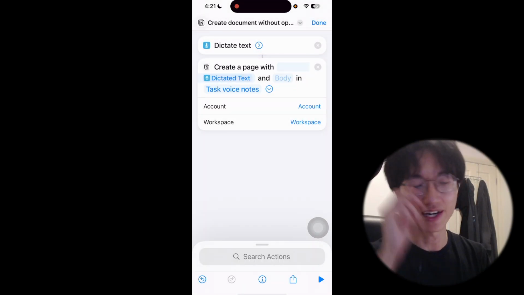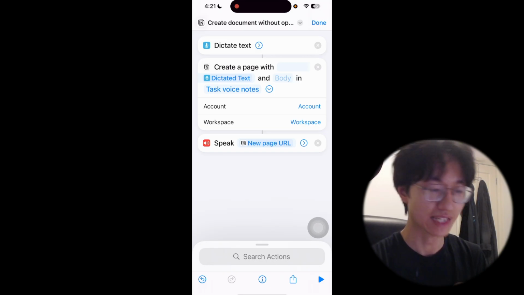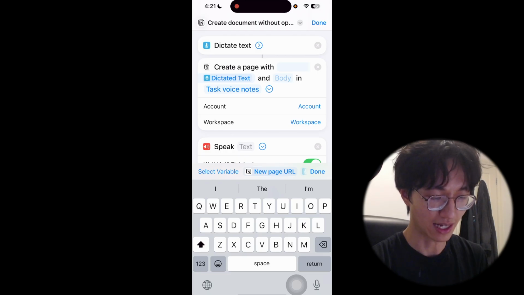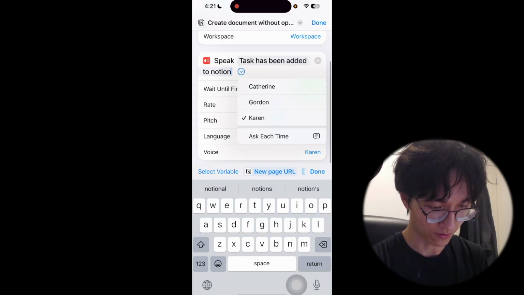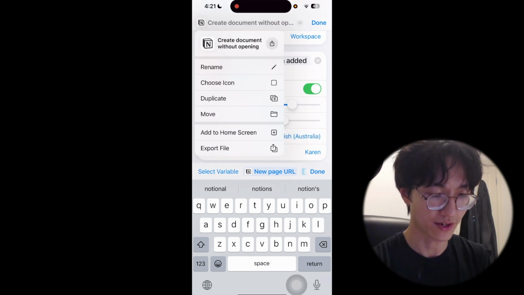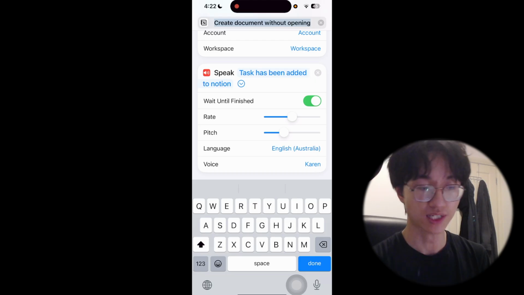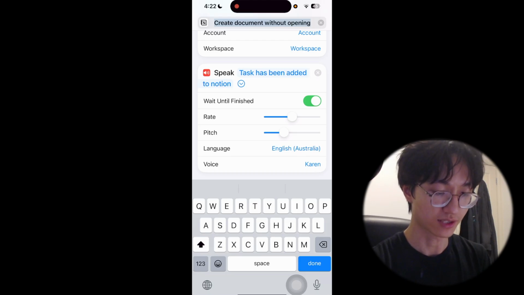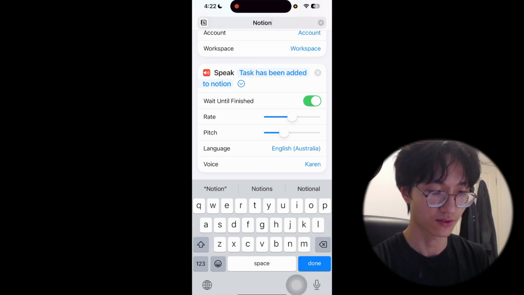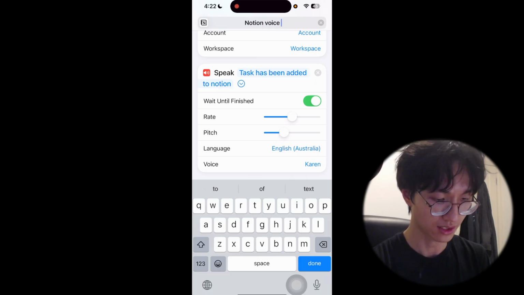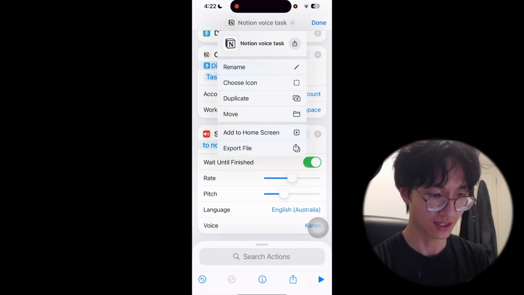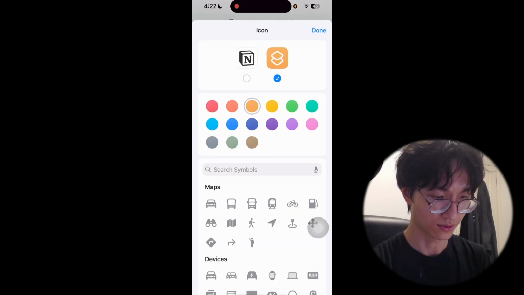But if you want to enhance it, you can also add an extra action called speak text. If I come here to the speak text, I will just delete the text, and then I'll just say something like, task has been added to Notion. So you can choose your voices as well. I'll just choose the default one. Oh, one last thing, remember, it's very important to actually rename your shortcuts, because that is how you're going to activate it using Siri. So for example, I usually like to start with Notion first, the app, and then voice, let's say voice task, not to confuse with my current one. So just voice note task, and then you can also choose your icon to anything you want.